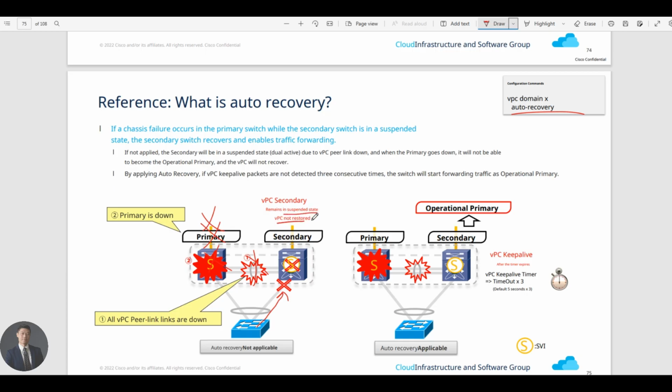Traffic is not continually being forwarded. So with the auto recovery feature enabled, when the peer link goes down, it takes time, 5 seconds, and hold down time 3 times, 15 seconds after the primary goes down. It knows, okay, primary goes down, and I have an SVI interface. I'm supposed to forward the traffic continuously.